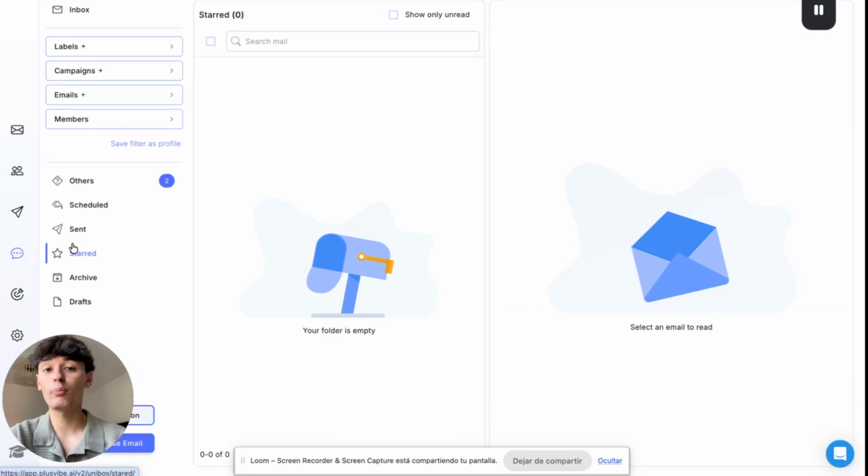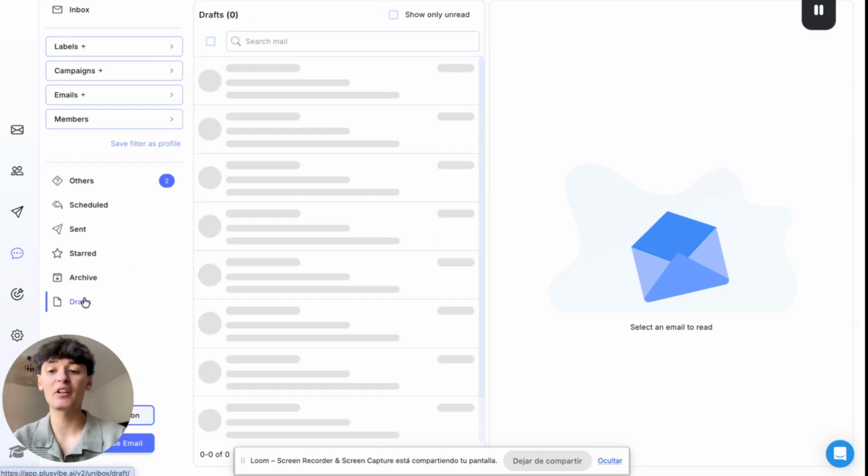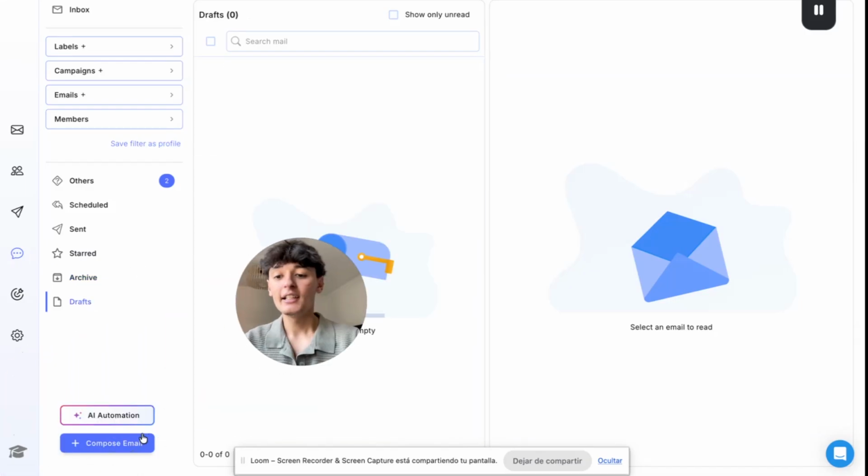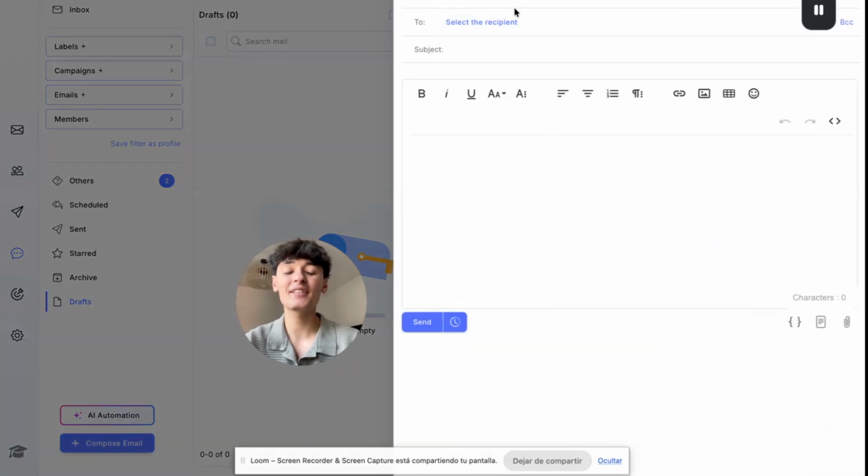But I recommend that you put the lead labels instead of just placing the star. And you can also archive conversations that finish. So it's super good. And you also have the drafts everywhere. There are also other options. You can compose an email without having the recipient.